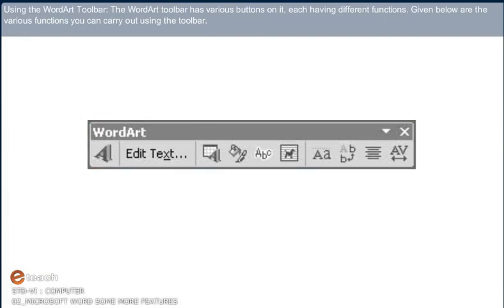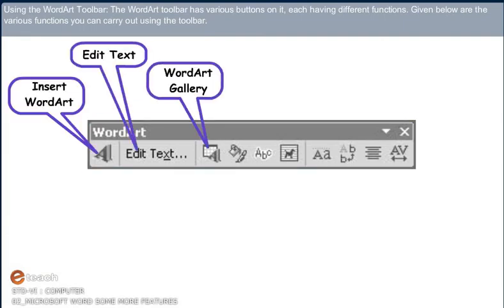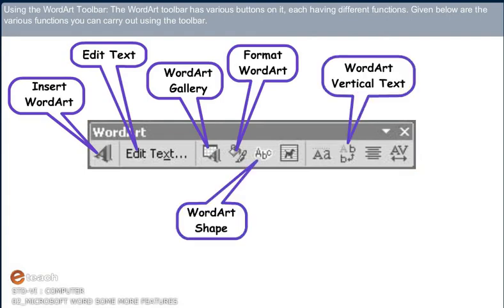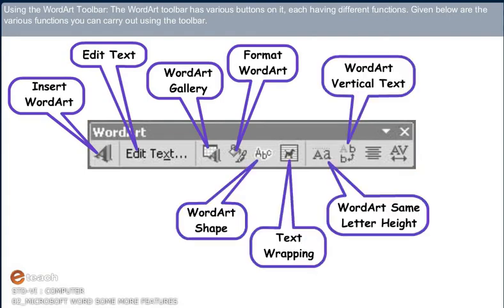Using the word art toolbar. The word art toolbar has various buttons on it, each having different functions. Given below are the various functions you can carry out using the toolbar.